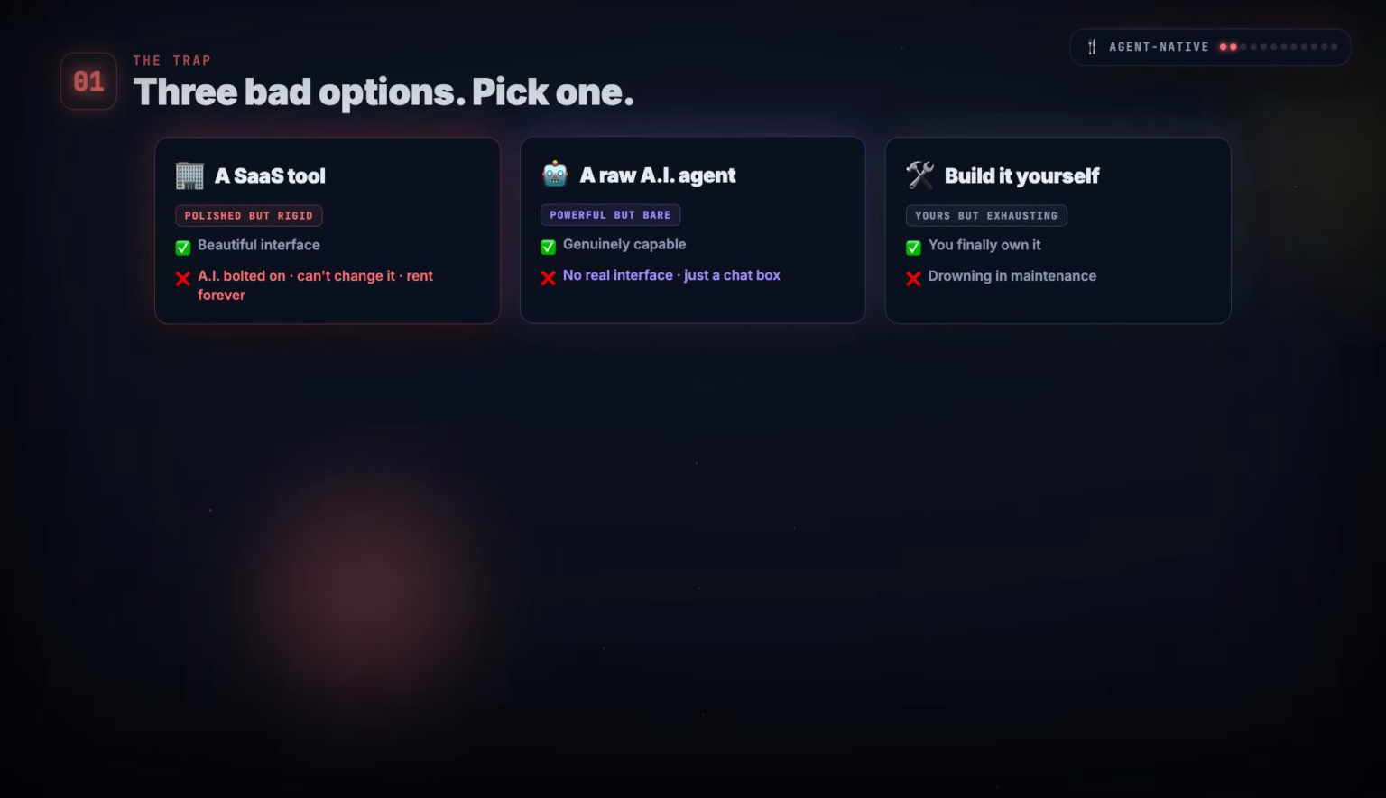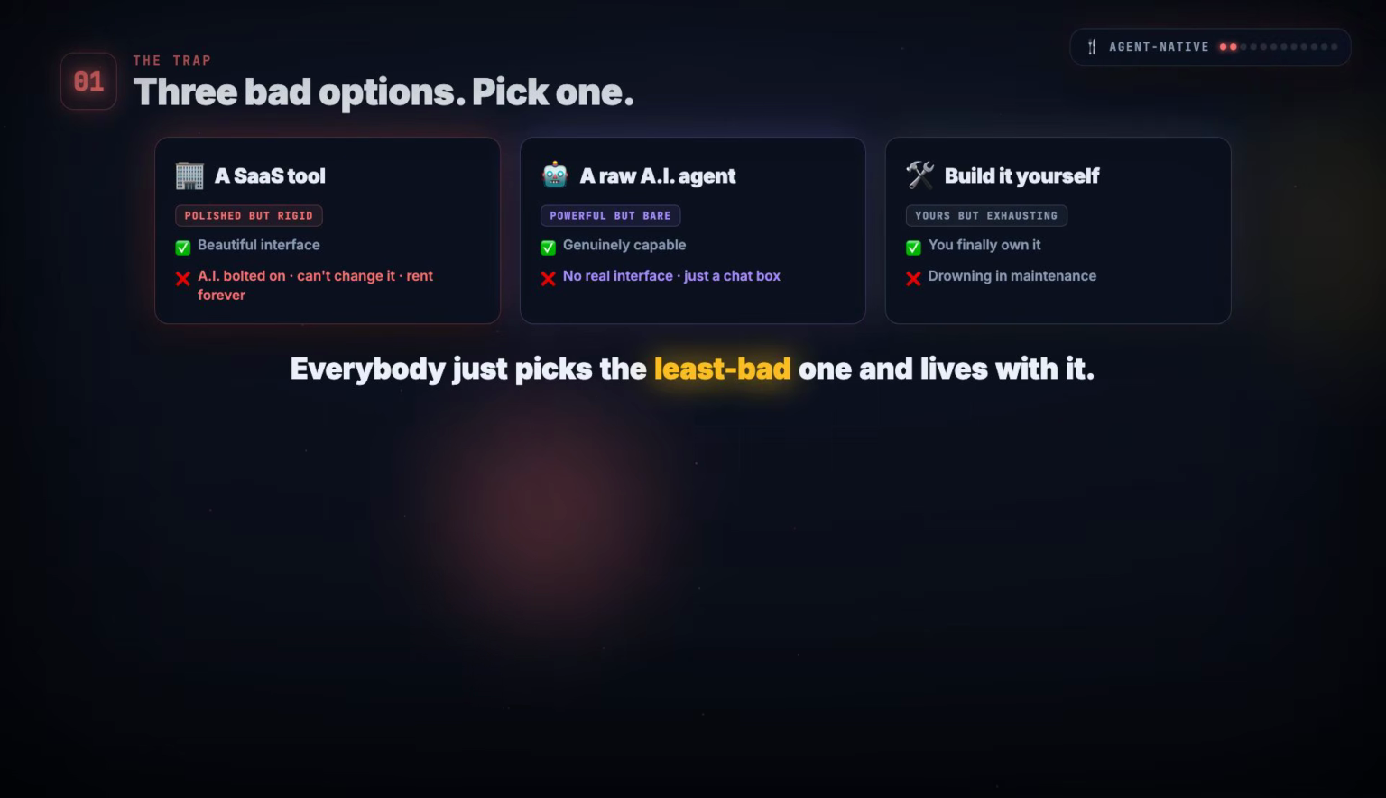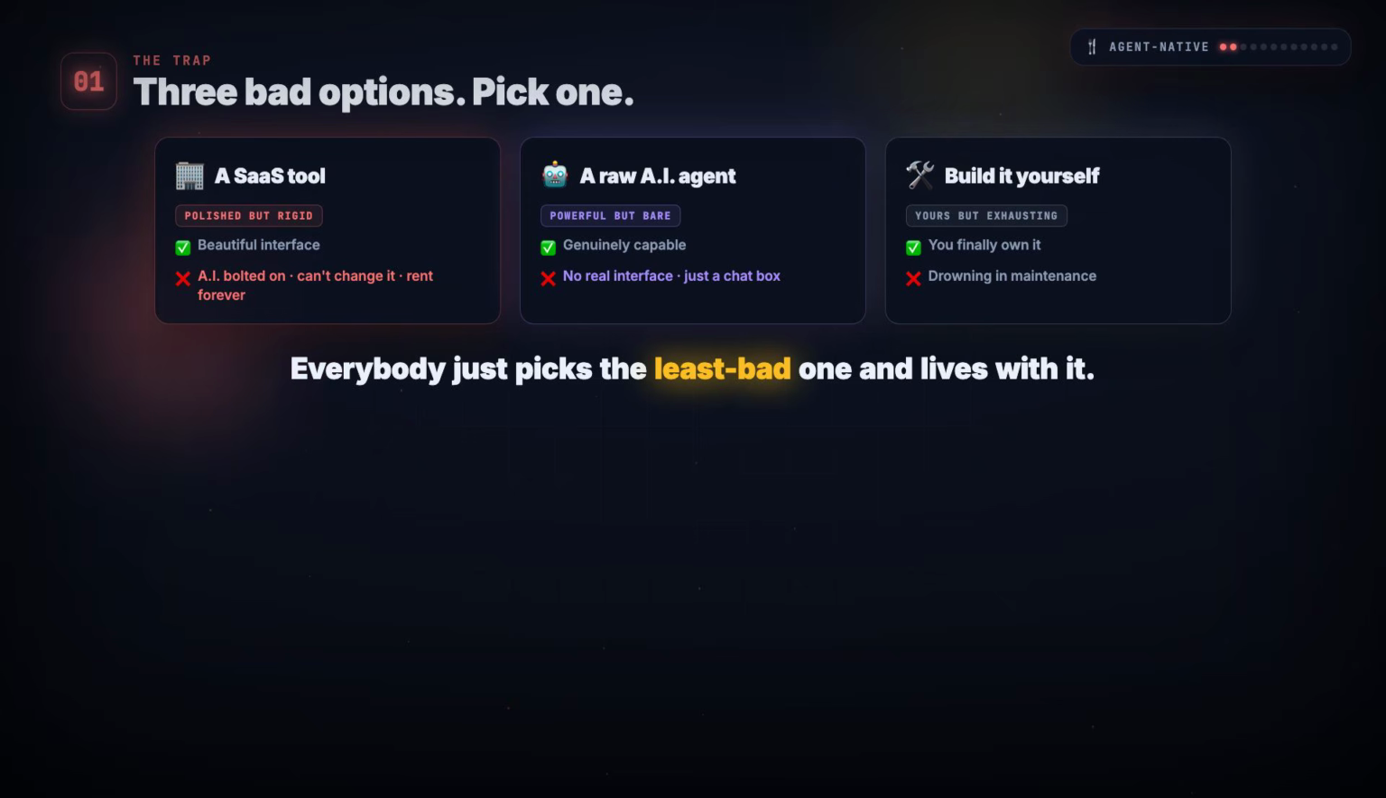Let's name the trap we're all stuck in. Today, you get three bad options. Option 1, a polished SaaS tool. Beautiful interface, but rigid. The AI is bolted on. You can't change how it works, and you're renting it forever.